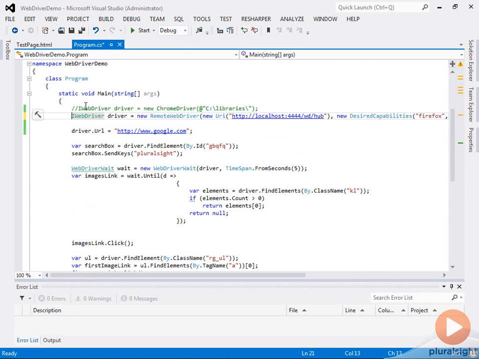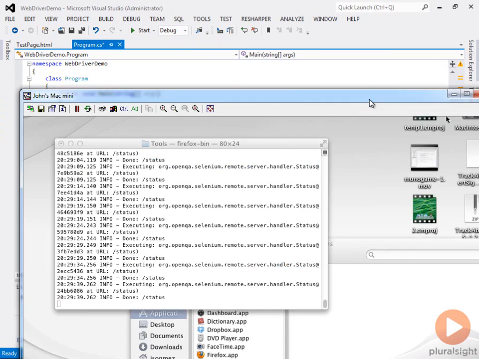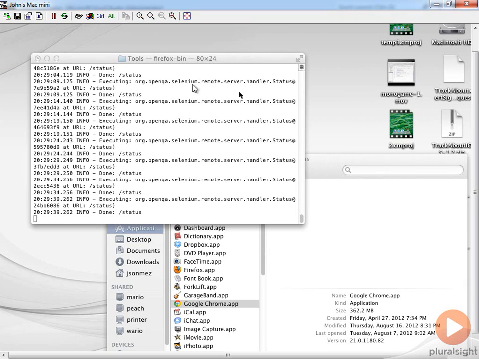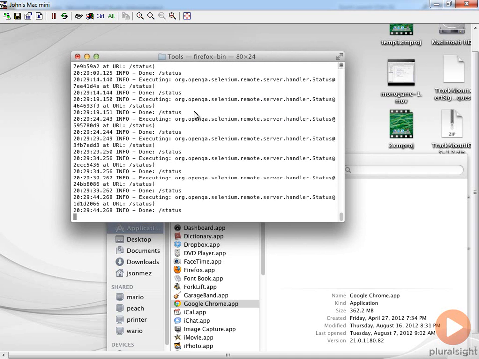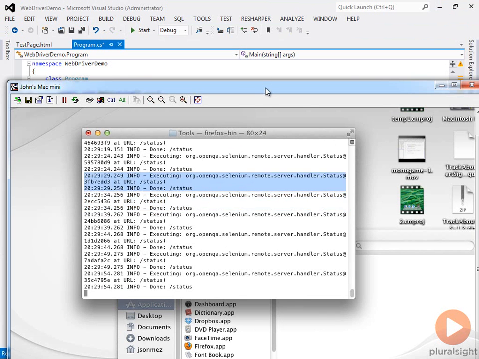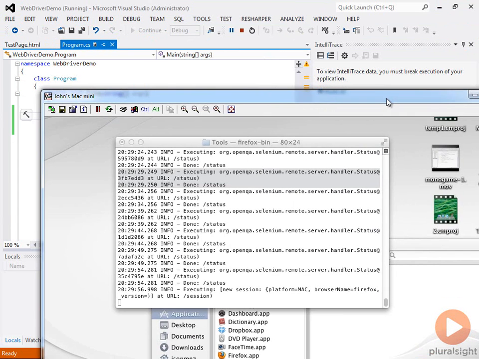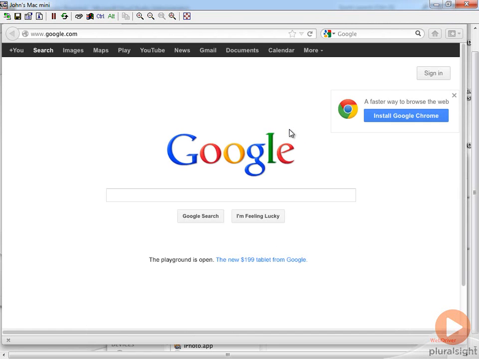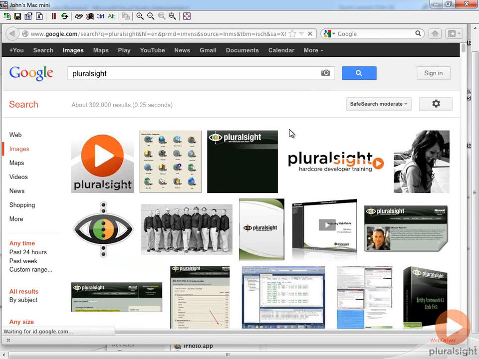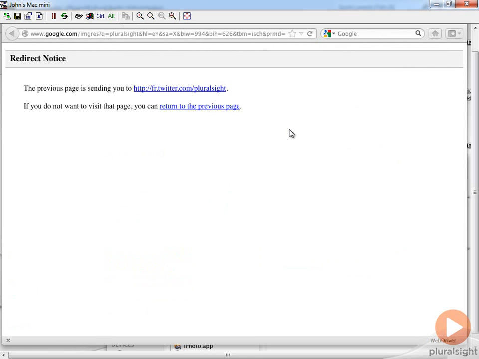And before we run this, I'm going to show you my VNC session here. So I'm connected to my Mac through VNC, and you can see that in this terminal window I have the Selenium server running in the node mode. So let's go ahead and run our test, and then I'm going to go ahead and look and see here, and you can see that this has already launched Firefox on my Mac here, and that's actually pretty neat.